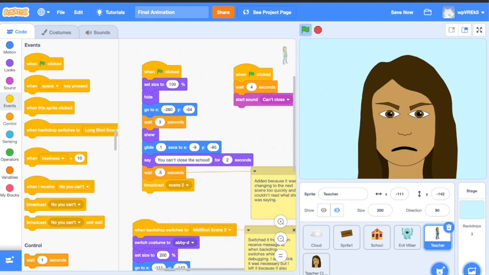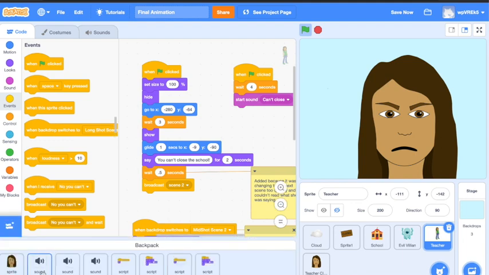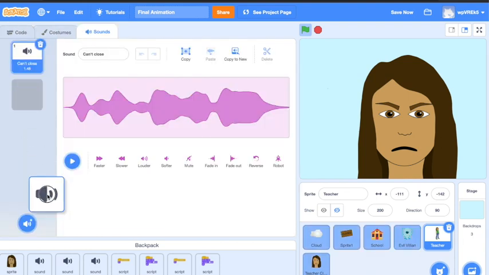And there was one other problem that I ran into, was that I lost the sound. So I only dragged over the code, but I didn't drag over the sound, so I had to go to sounds and then drag these into here.